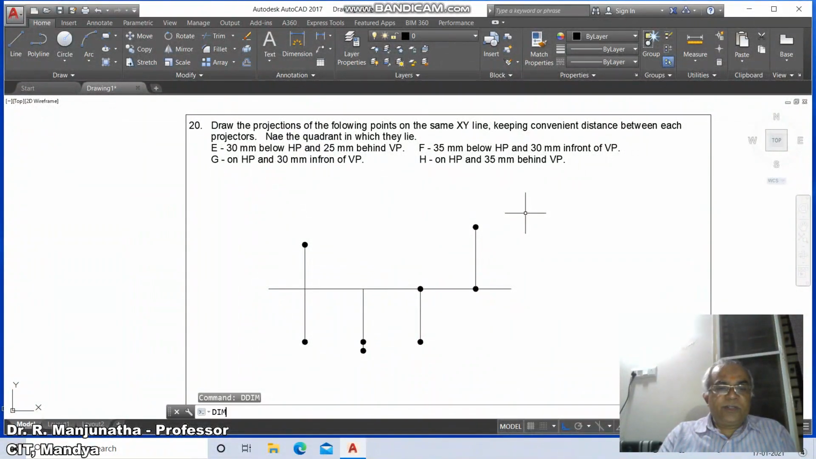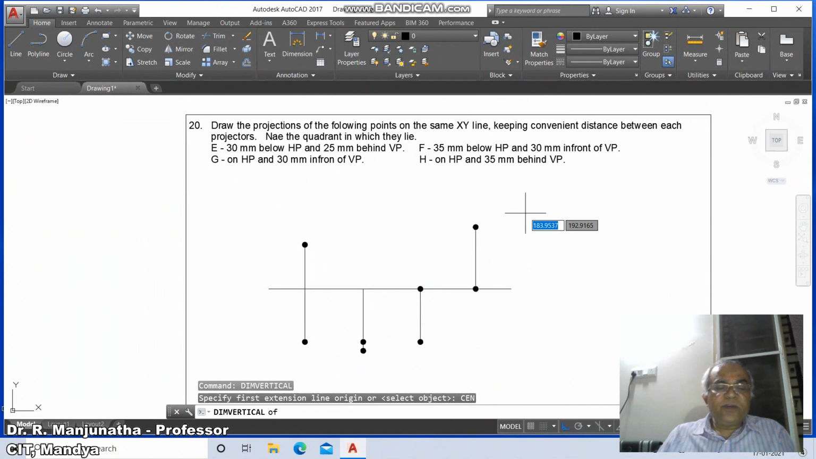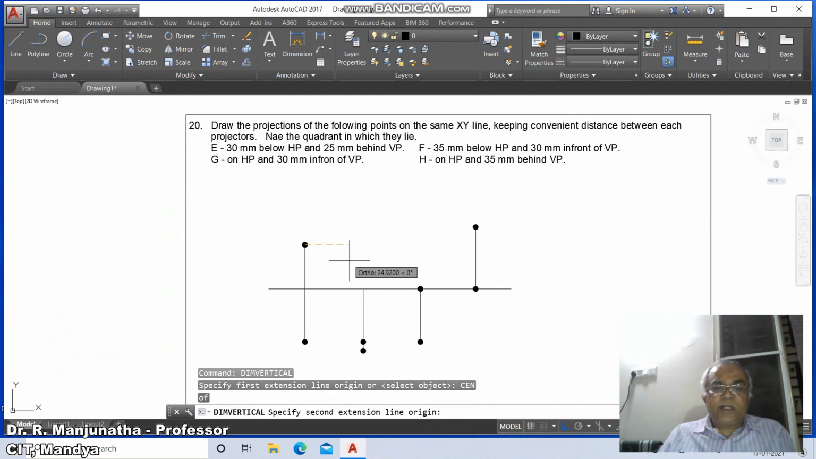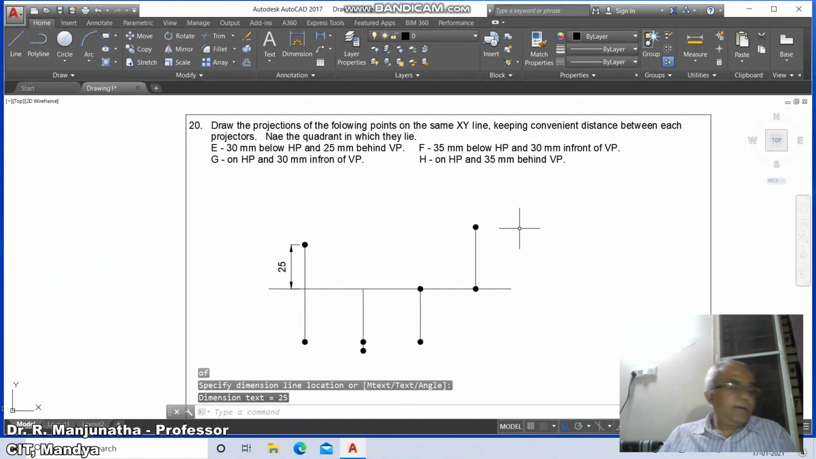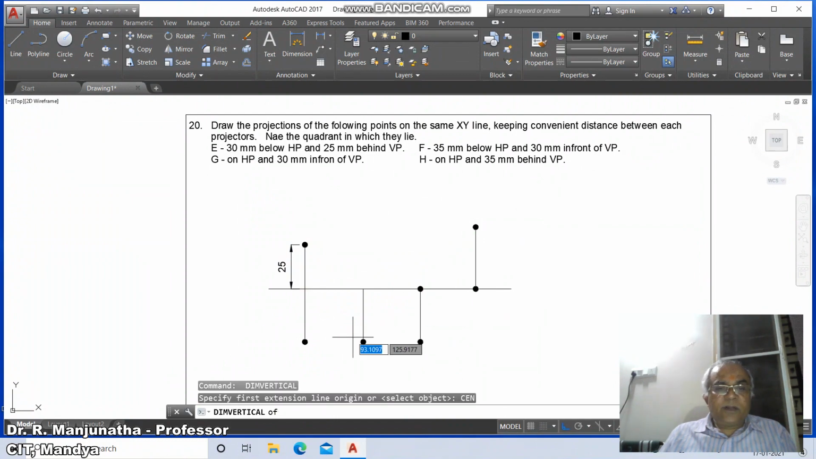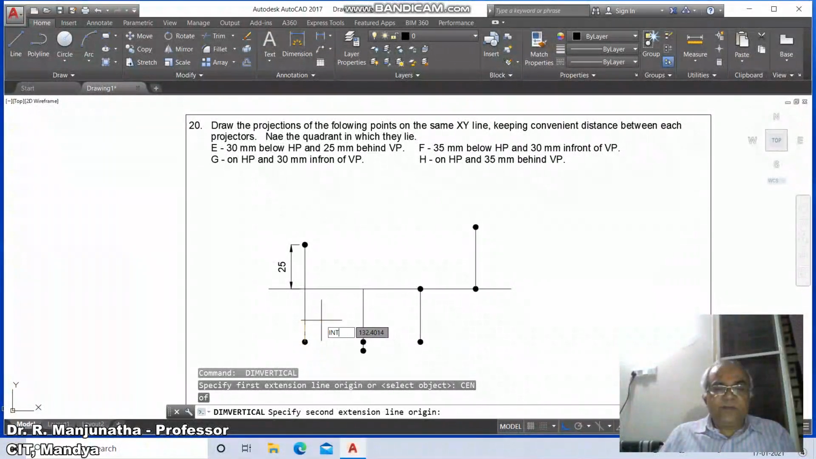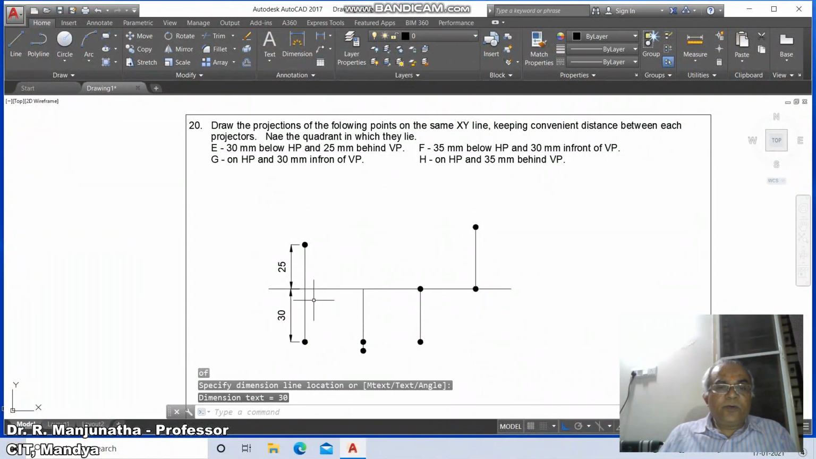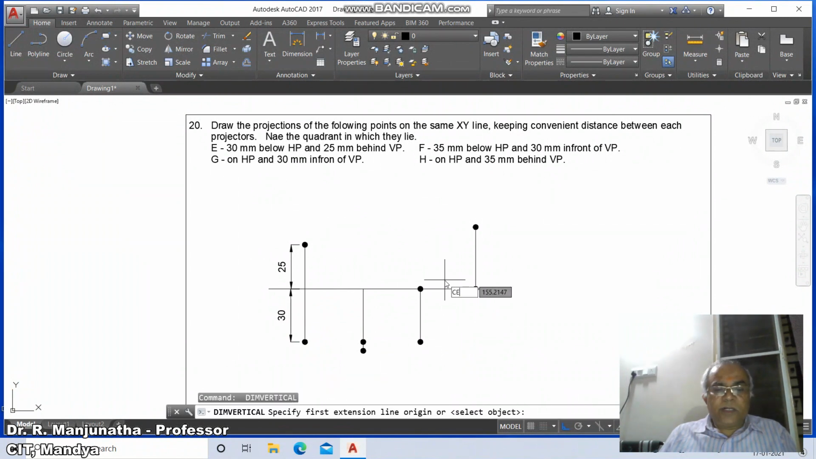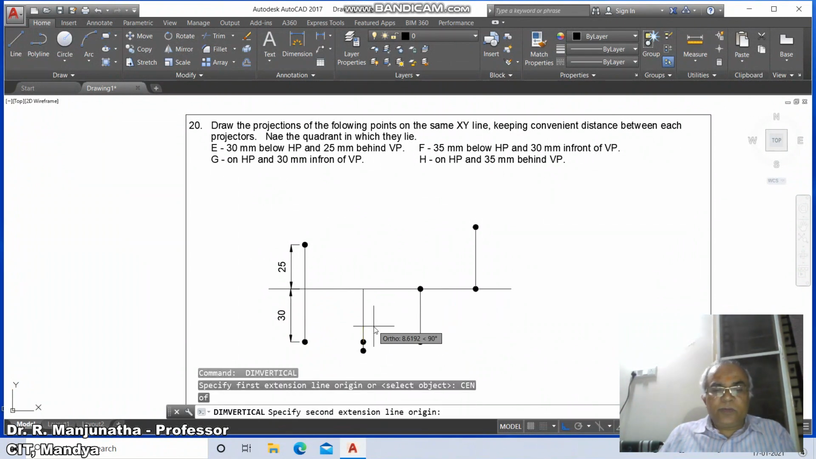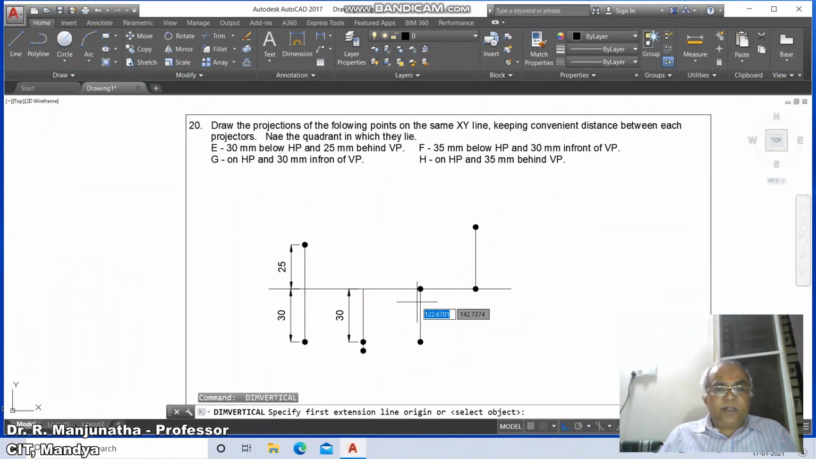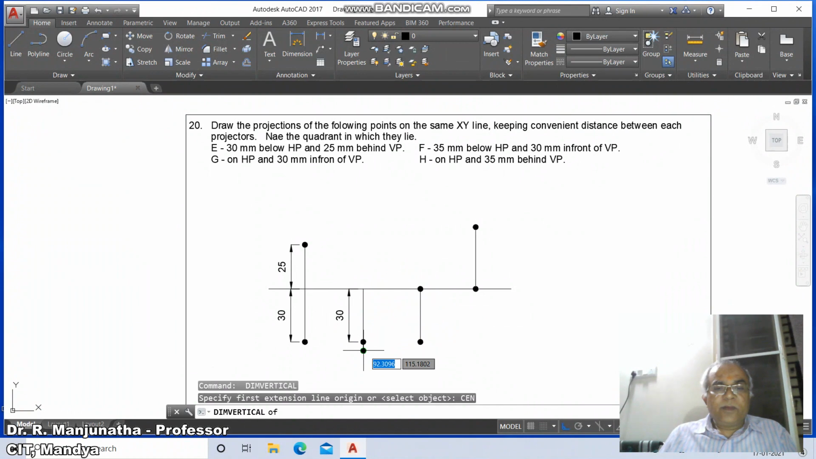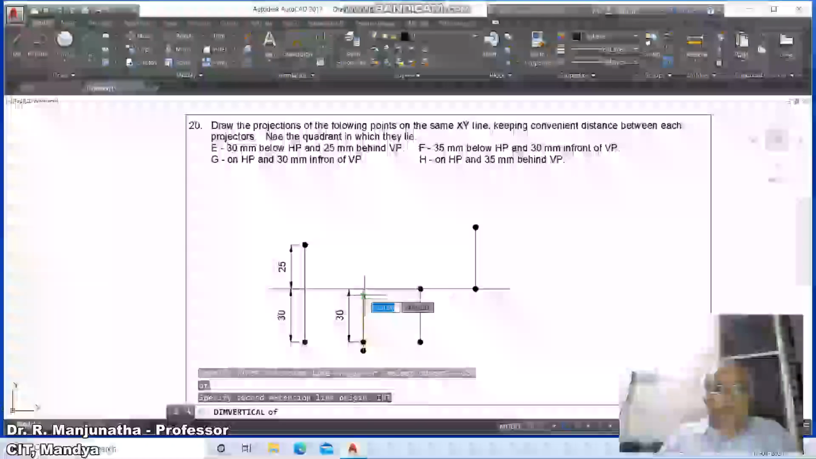Now we'll go for dimension, vertical, take center of this, take intersection point of this. So here this dimension will be 25. Then here again dim center of this and intersection of this. So here you'll go to get 30. Then go to center of this. Then go to intersection point of this. So we'll go to get 30. Then center of this. Then intersection of this.